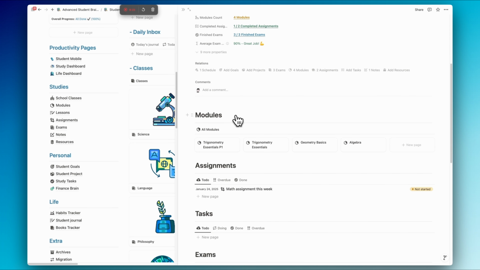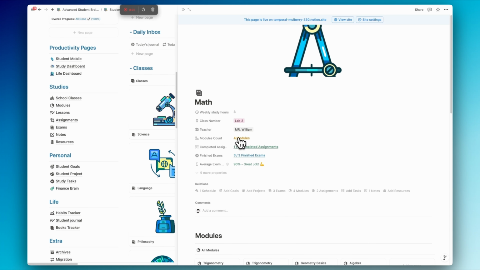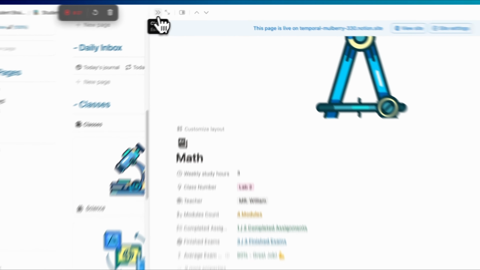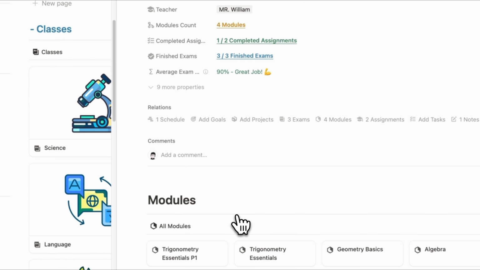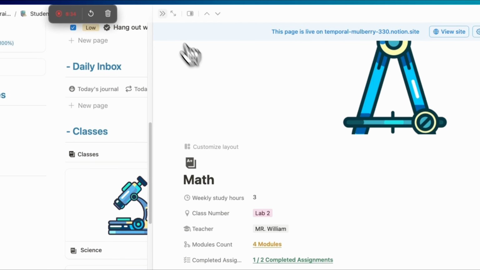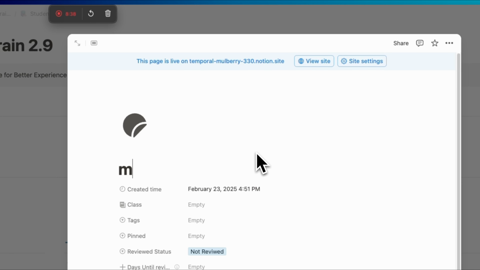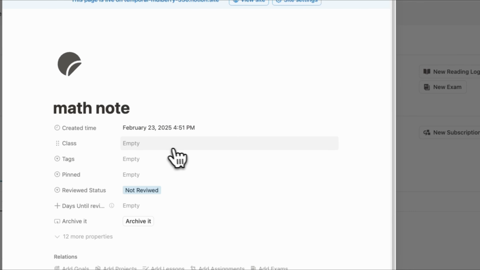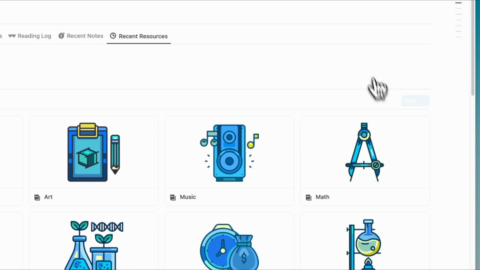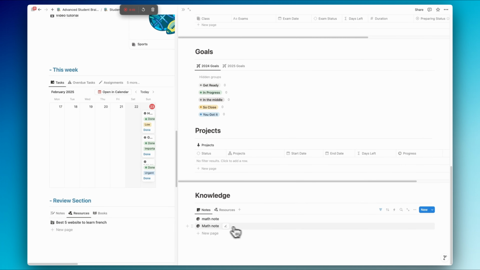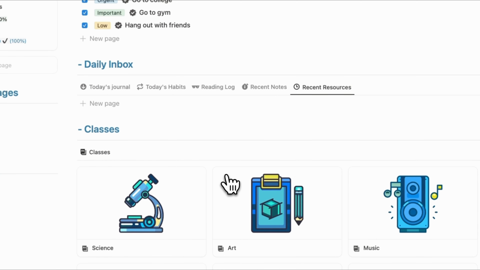Here we have the models that are related to math, assignments, tasks, exams, goals, projects, notes, and resources, and more. So you can easily go to your class and add a note directly to it. Or, for example, let's add a note and name it just math note, and you can then relate it to specific class, for example, math. And now if we go to math, we're going to see it here. So here's its math notes. We have 2 of them. Already I did an example of it. So you can easily access your classes.